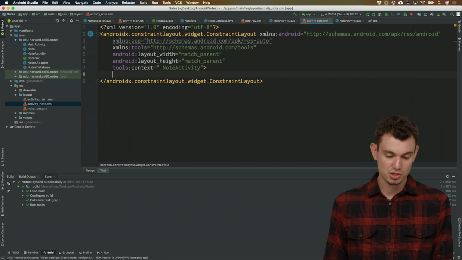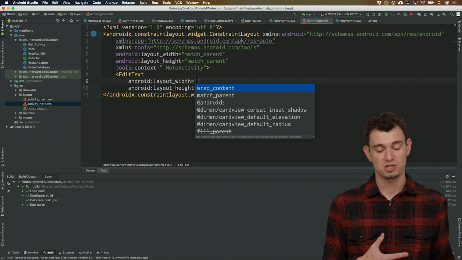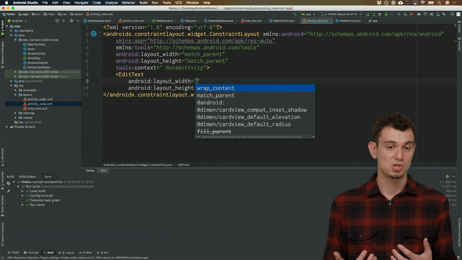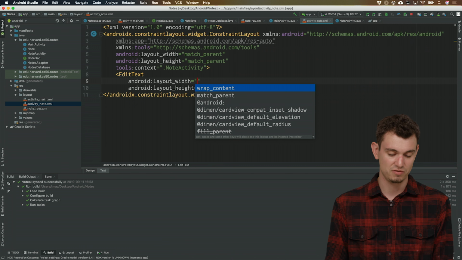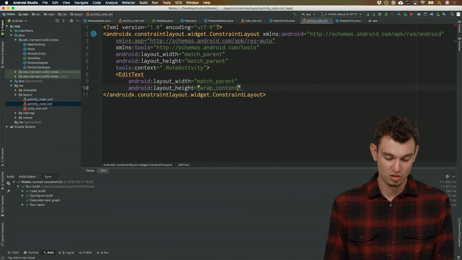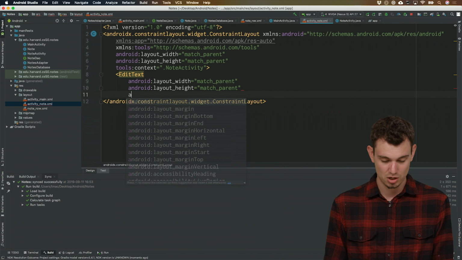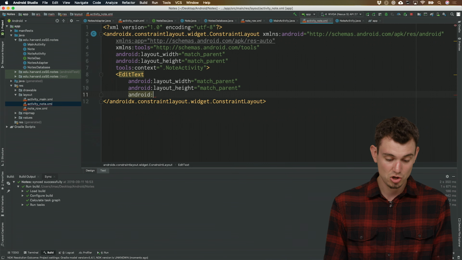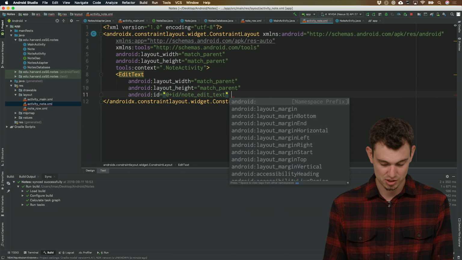So here, let's just create a really simple edit text. So edit text is actually a subclass of text view. And as its name suggests, it's editable instead of just being a read-only string of text. So let's just set this to be the entire width of the screen. So we're just going to match parent on both of those. And then let's set an ID because we know that we're going to need to access that later. So we'll call this note edit text.